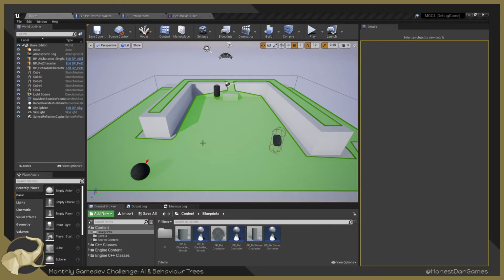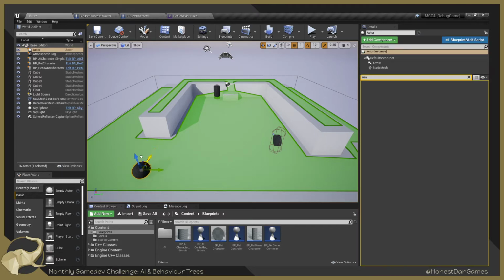The EQS system is a querying system which allows your AI to choose a point based on a bunch of rules that you set up. So say the AI is this ball here. We might be trying to come up with, okay, where's a good point to hide? So we might make rules that say, do a circle of points around us, and on each one of those, if there's a line of sight between that point and any of the players in the world, then it's not a good hiding spot. Otherwise, it is a good hiding spot.